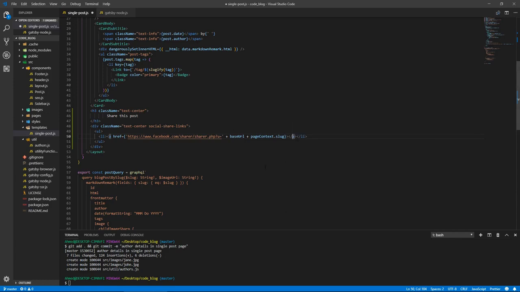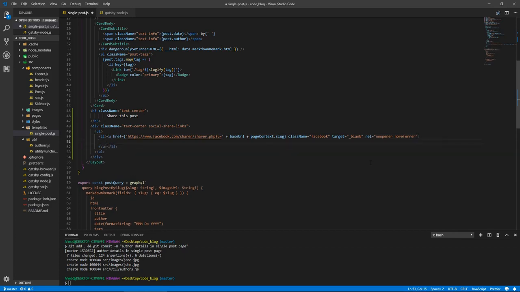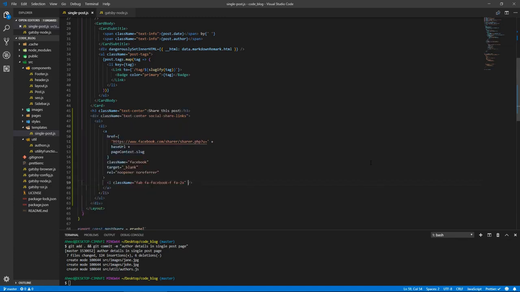So this is the Facebook share button. Let's give this a class name of facebook and a target of _blank, so it opens in a new window, and a rel of noopener noreferrer. And I think that's it. Inside the link we're gonna have the Font Awesome icon: i.fab.fa-facebook-f, and let's give this a class of fa-2x so that it's bigger. So this is the Facebook link.